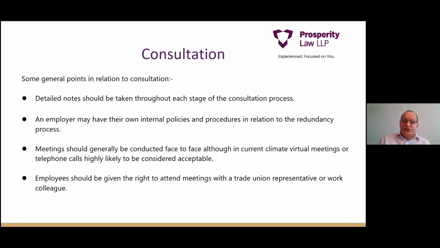Telephone calls, I think certainly in the current climate, would be seen as an appropriate method of communicating with your employees when it comes to the area of consultation. Last point then on the slide, that employees should be given the right to attend meetings with a trade union representative or colleagues. So quite a strict test, that one.